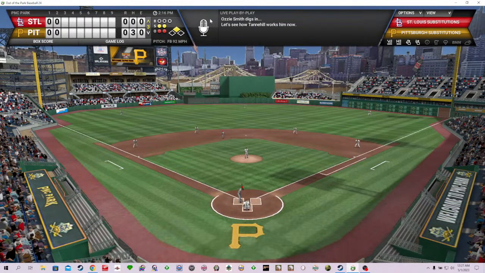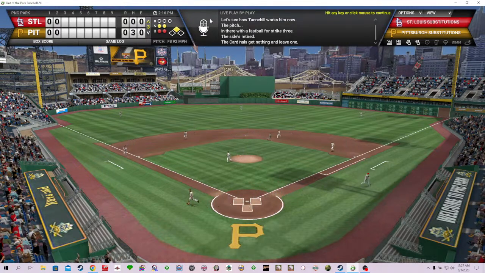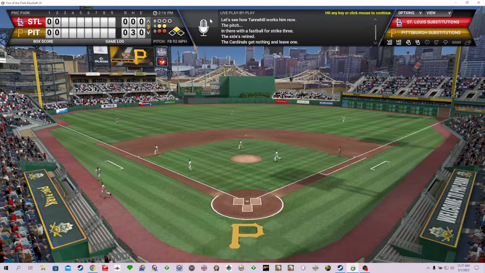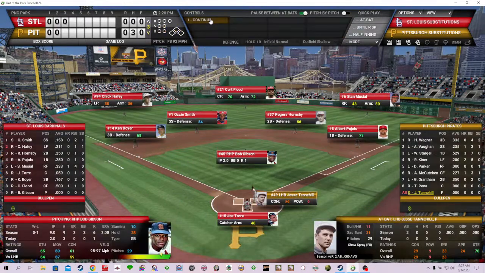Tannehill with the 0-2 delivery. Oh, Ozzie Smith looking, called strike 3. And that ends the inning. The Cardinals leave one in scoring position. We go to the bottom of the third.